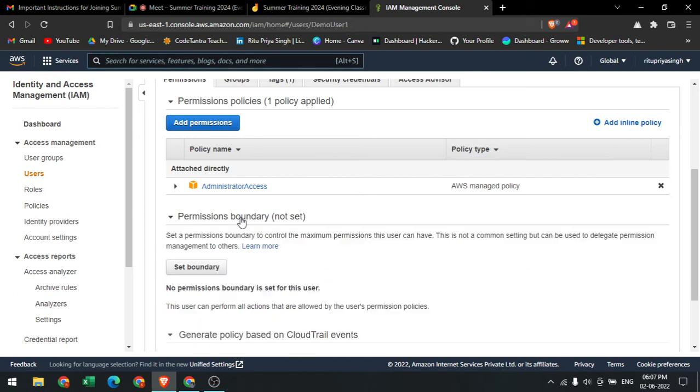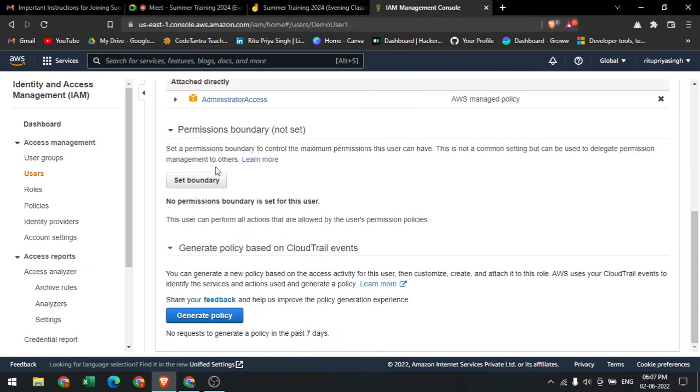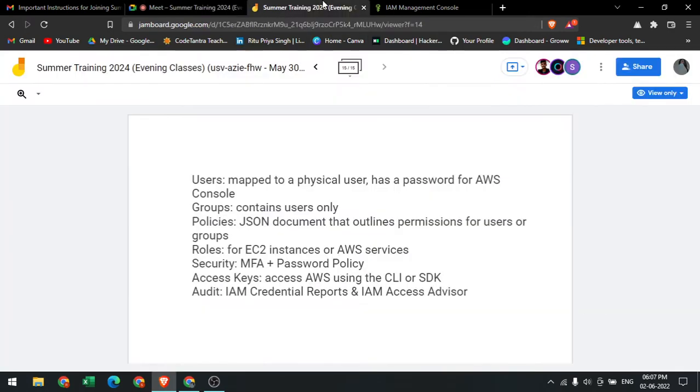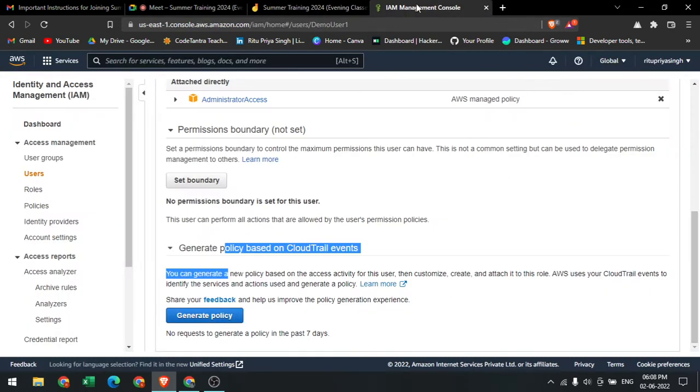Let's have a new instance. Let it be demo instance 1. Demo instance 1 I'm going to have. Let's keep everything free tier eligible, T2 micro. Keep your name.